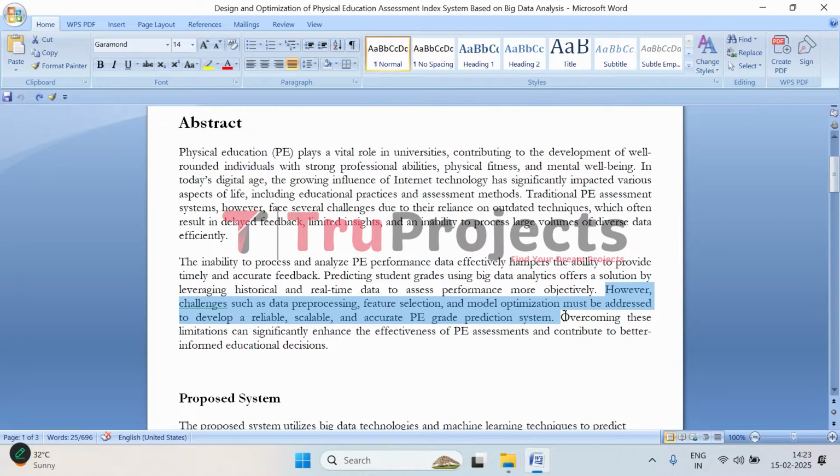First, we need to clean the data because not all of it will be useful or accurate. Then we need to figure out which factors are actually important, which impact the performance the most. And finally, the models used to make the predictions need to be optimized so they don't end up giving results that make no sense. If we get all that right, the whole process becomes smoother. So students get timely feedback, teachers can make better decisions, and physical education assessments become less of a guessing game and more of a reliable tool for improving performance.